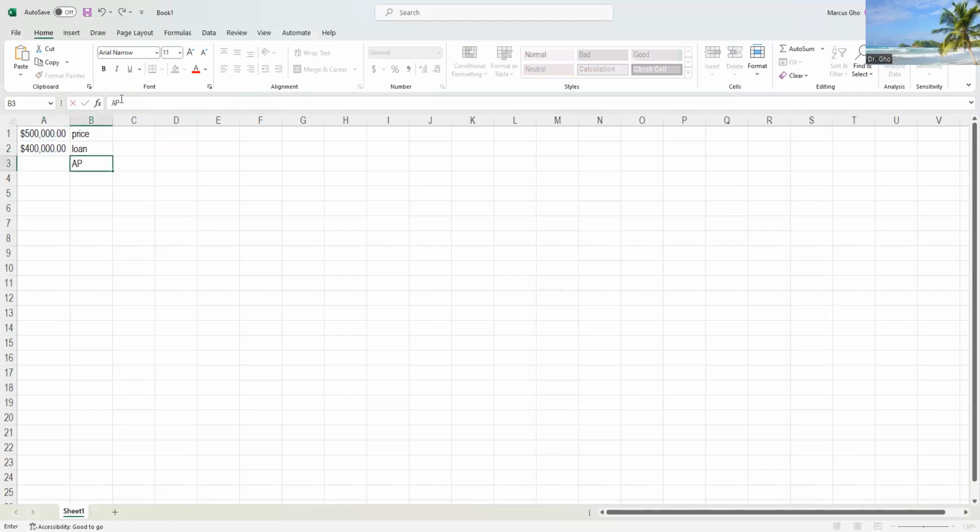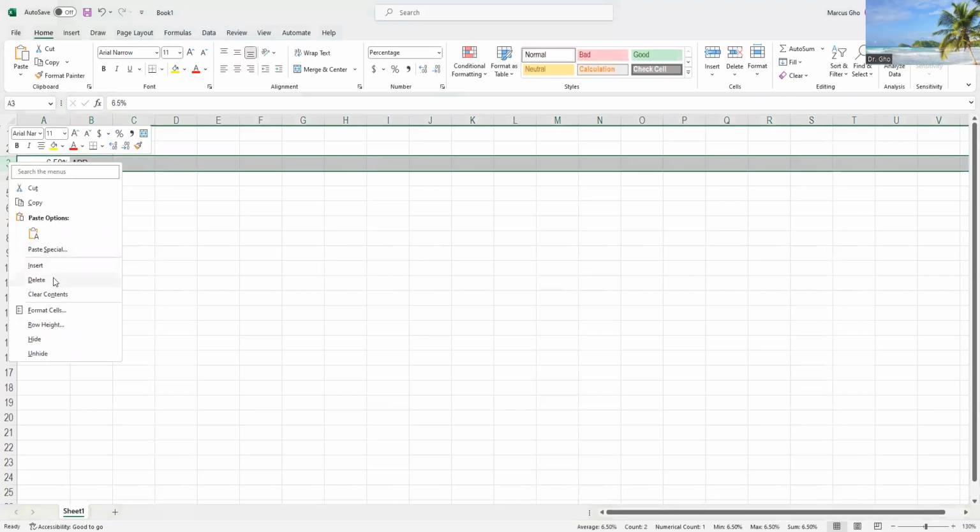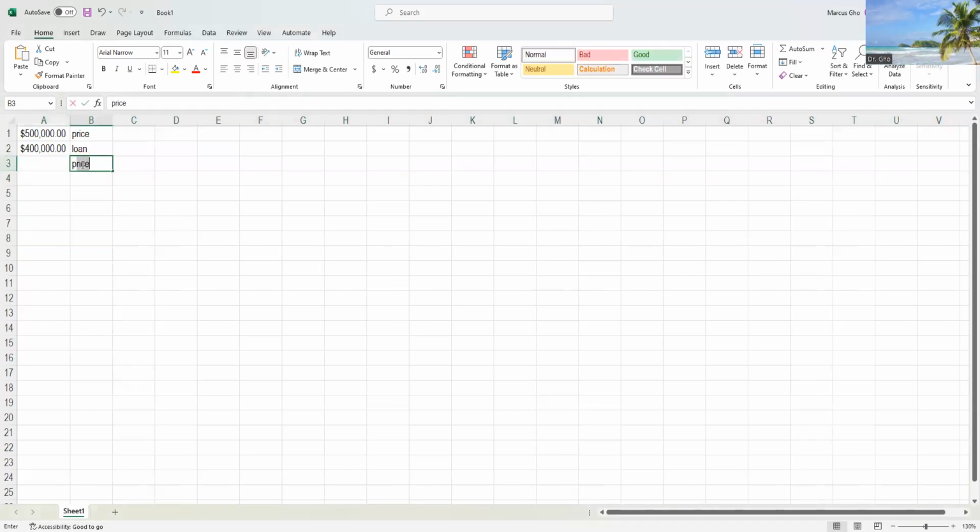Either way, you want to make sure you put the 80% of what the loan amount is. APR is 6.5%. And then our payment, actually, you know what? We can skip that one. We'll put that in the payment part. These are the important things we'll put in.